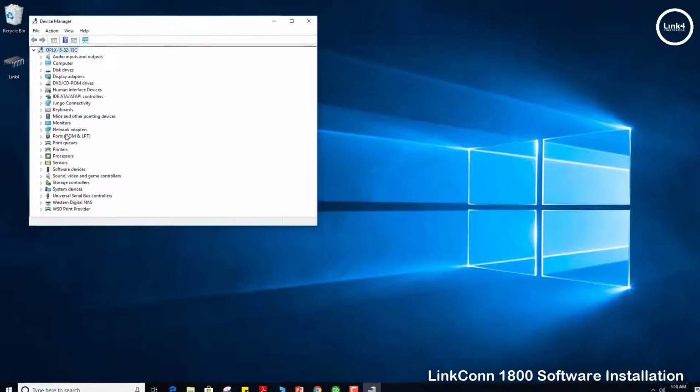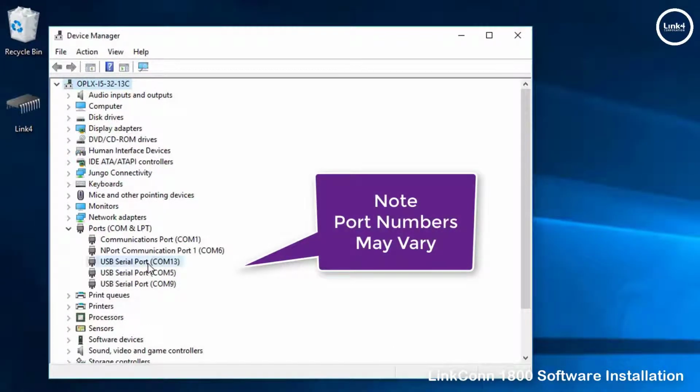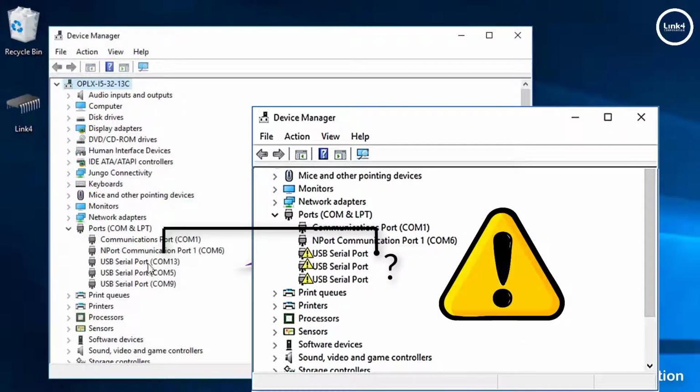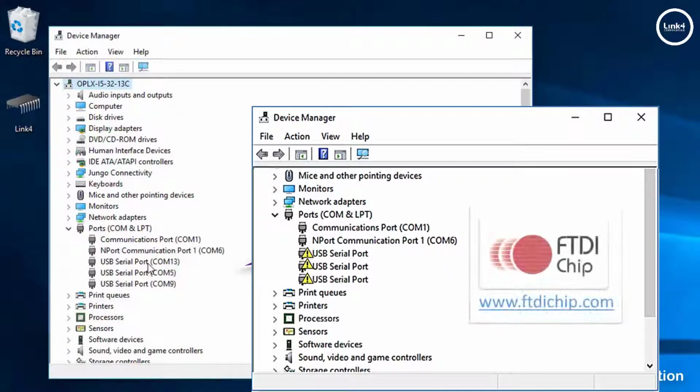So if I go to Ports, Common LPT, and Device Manager, our COM port is COM13. Note, if the USB serial port has no COM port number and displays a yellow triangle with an exclamation point or question mark, the driver for the USB serial converter must be updated, and you can download your driver for this device at ftdichip.com.